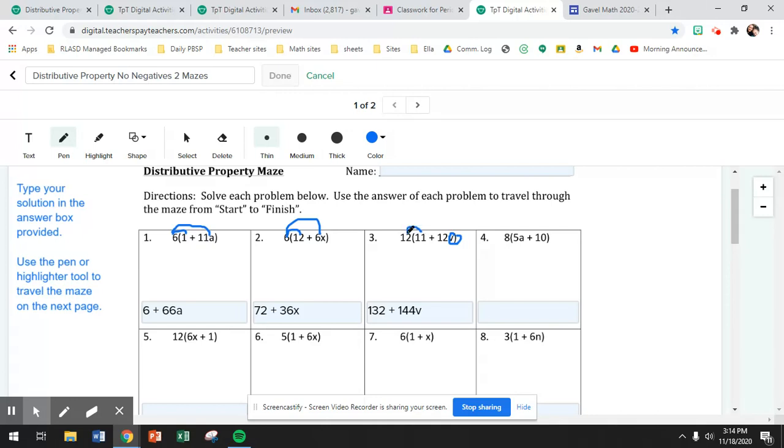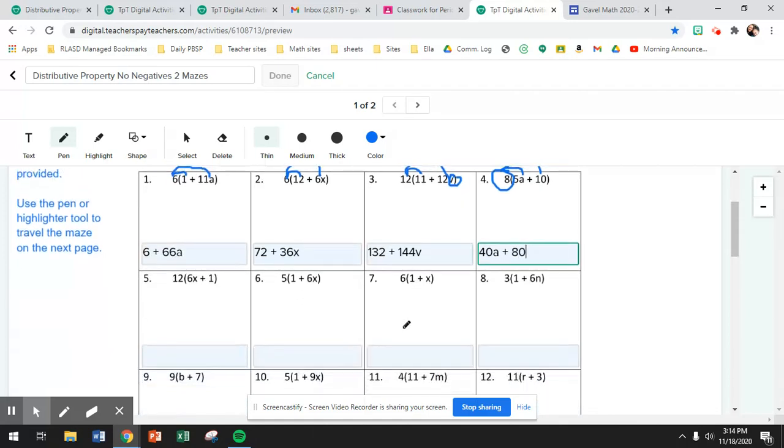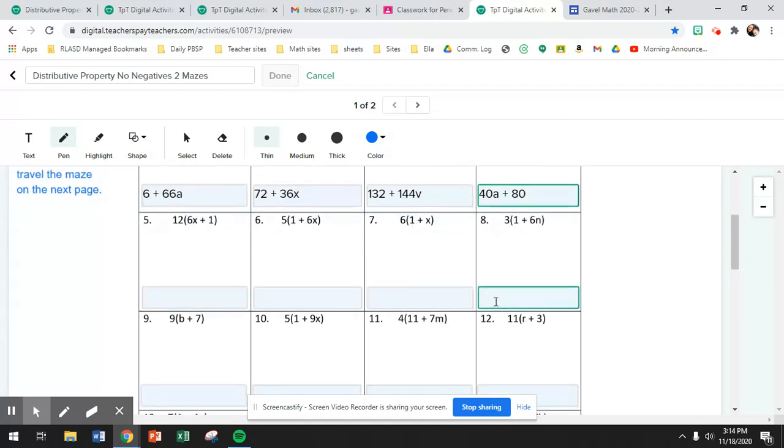And I need to do my double rainbow. So what we're doing is we're taking this first number and then we're distributing it, which means we have to multiply. So 8 times 5A, 8 times 10. 8 times 5A is 40A, plus 8 times 10 is 80. That is my answer. I'm going to do all these problems, every single one.